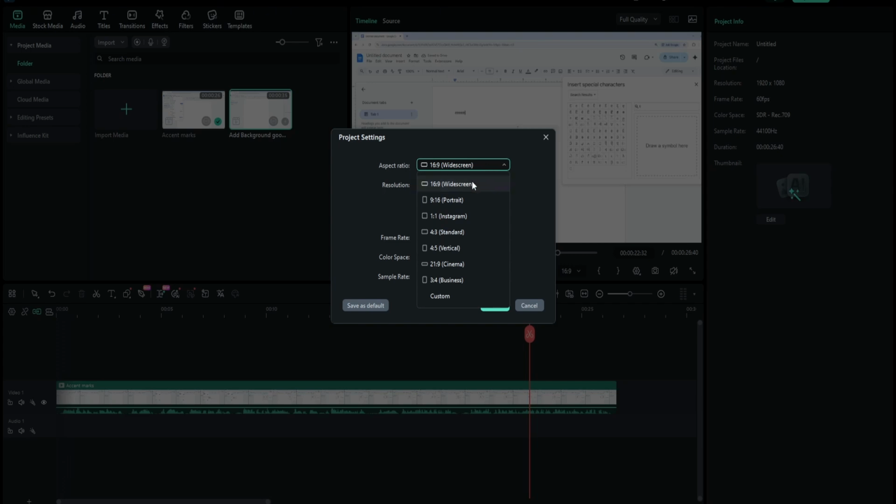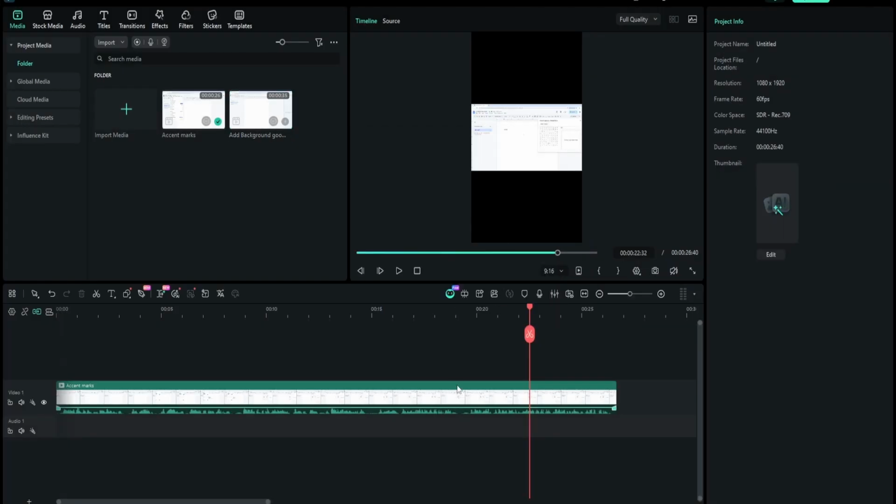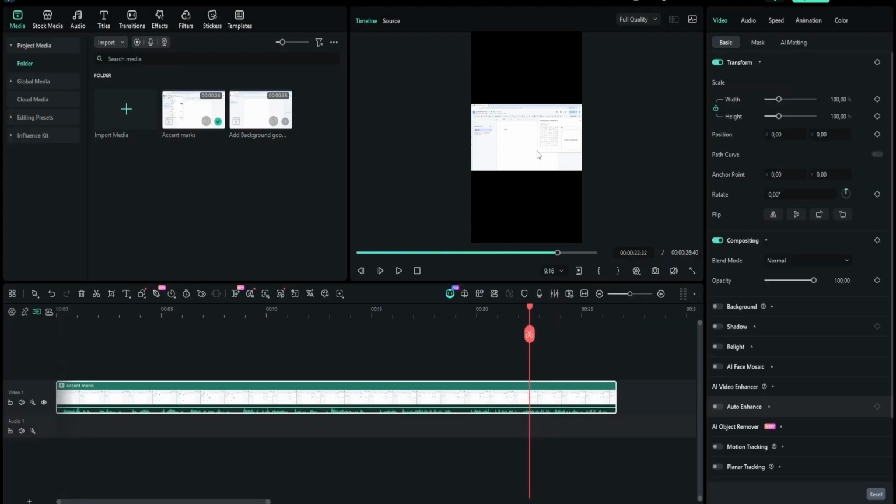For example, 16:9 for widescreen, 9:16 for vertical Instagram or TikTok videos, or 1:1 for a square format. The resolution will update automatically to match. Click OK and your project frame will change instantly.